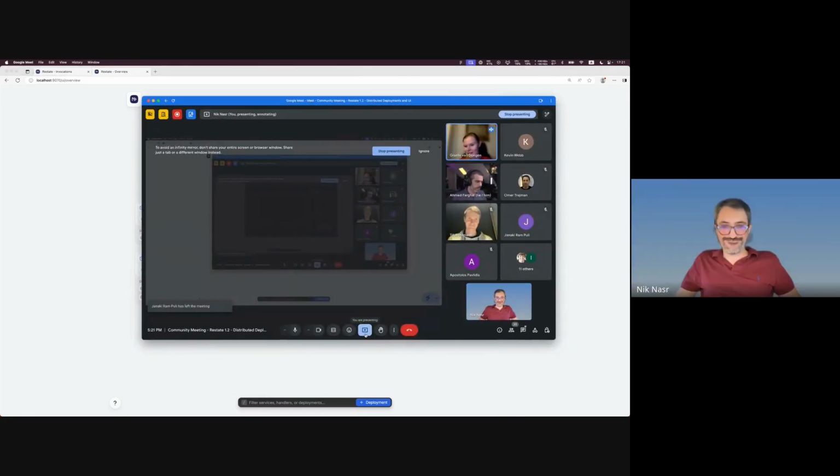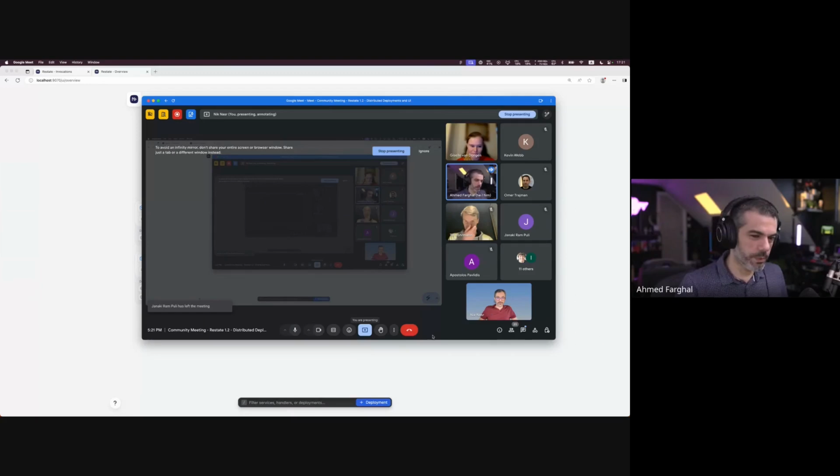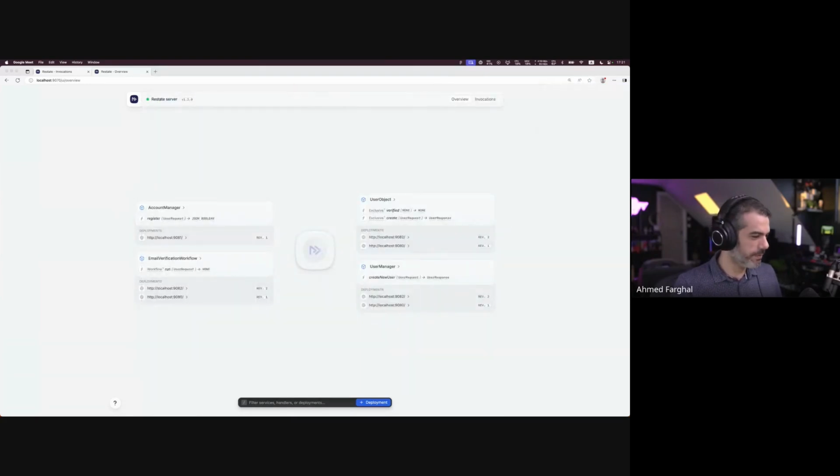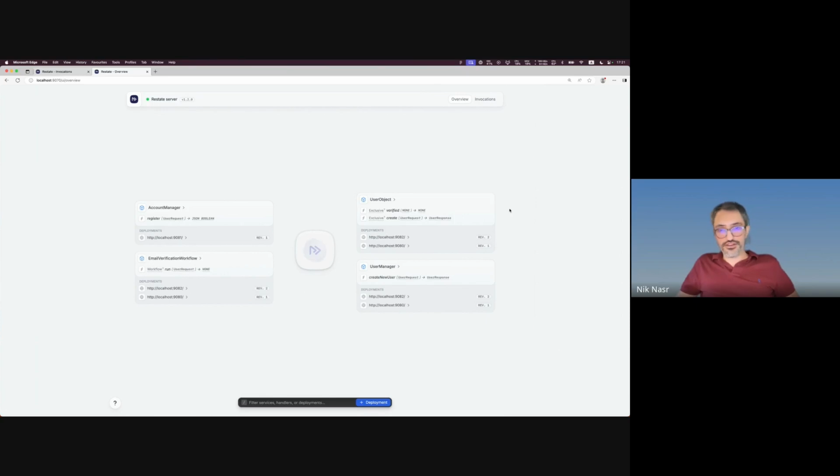Thank you. There's a question about whether the UI will be available on Restate Cloud. That shortly will come, hopefully in a matter of days. Definitely the Restate UI is going to be available in the Restate Cloud. That's also something we are working heavily on. Yes.